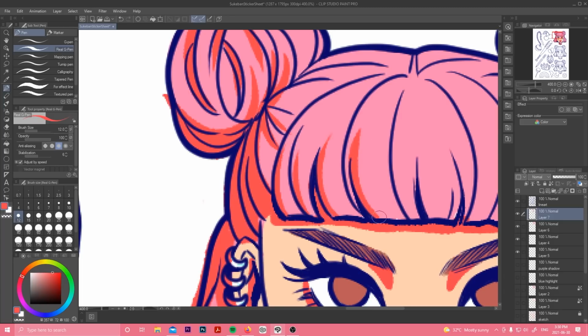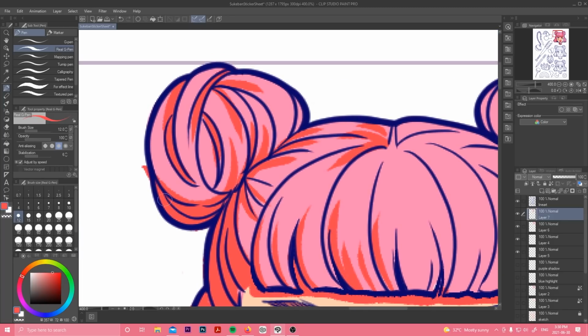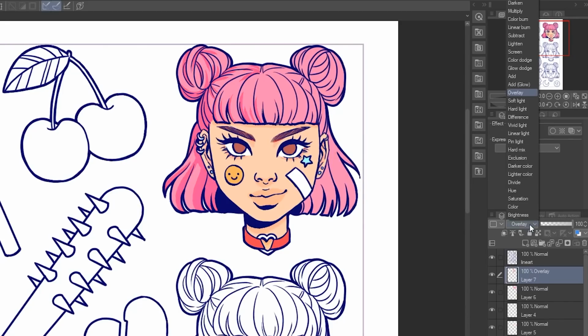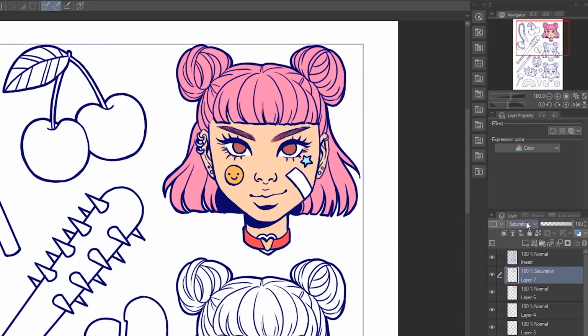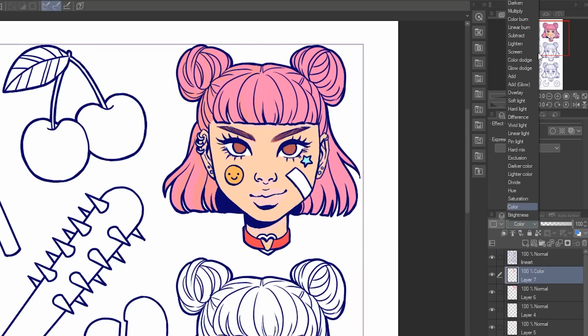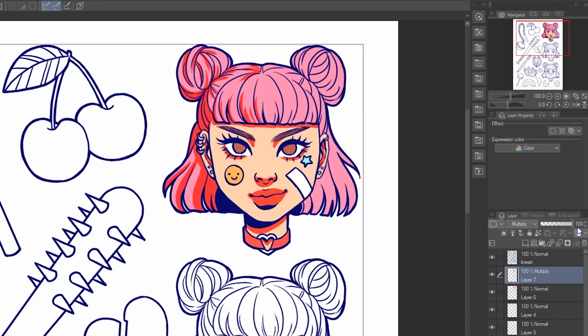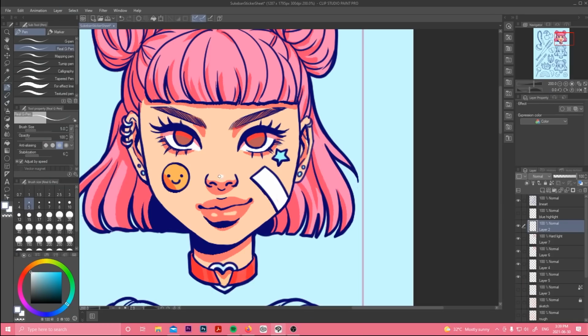I did all of the coral red shading on a separate layer, and so you'll see that I select a few different layer effects to see which would give me the result I like the most. And so I ended up settling for the multiply setting and adjusting it to 50% so that the shading would adapt in hue depending on what color it was overlapping.